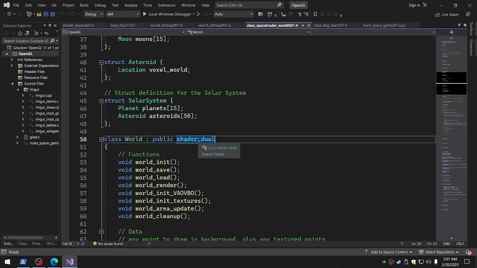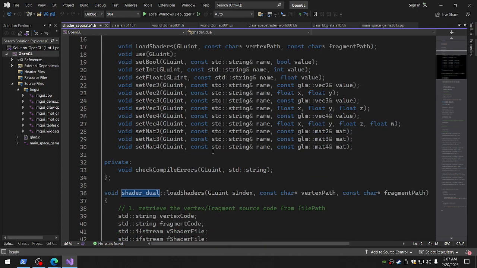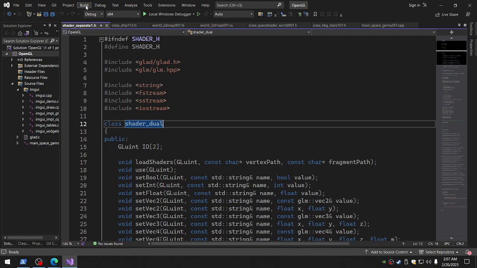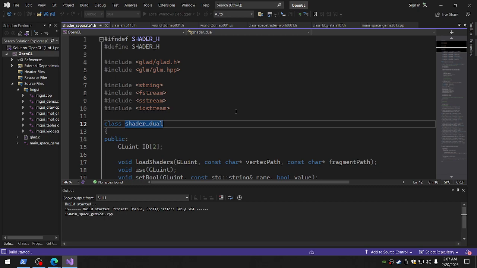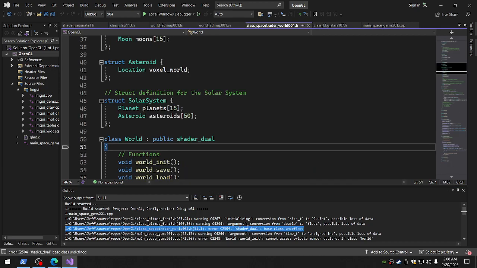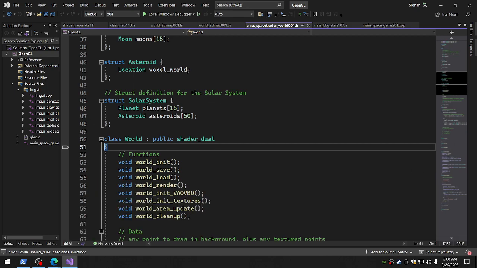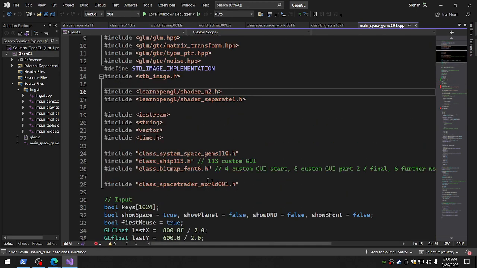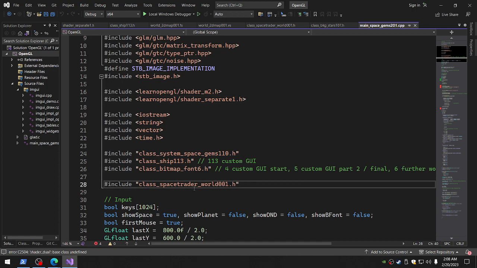Shader Duel looks like it works here. Shader Duel base class undefined. Computer. Does this have to do with which one is declared first? Space Trader World. No, it's right there. And this one's definitely declared after that one.